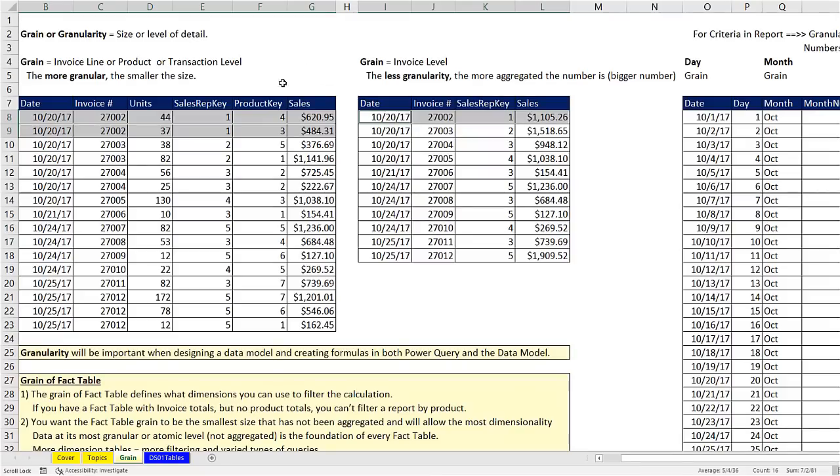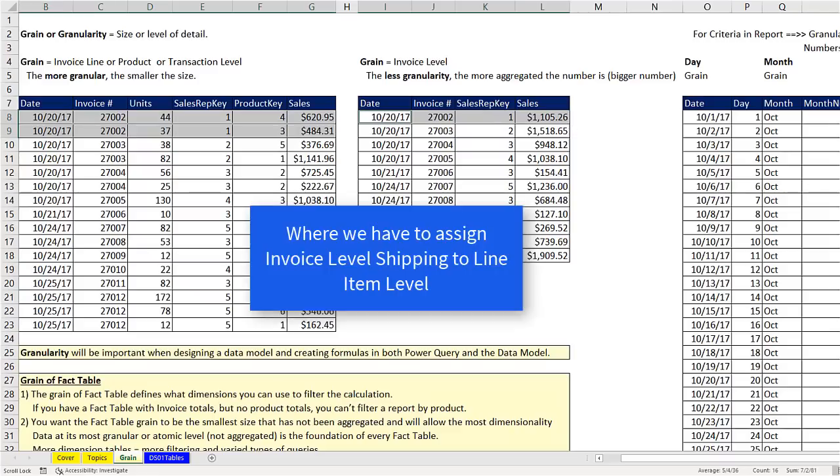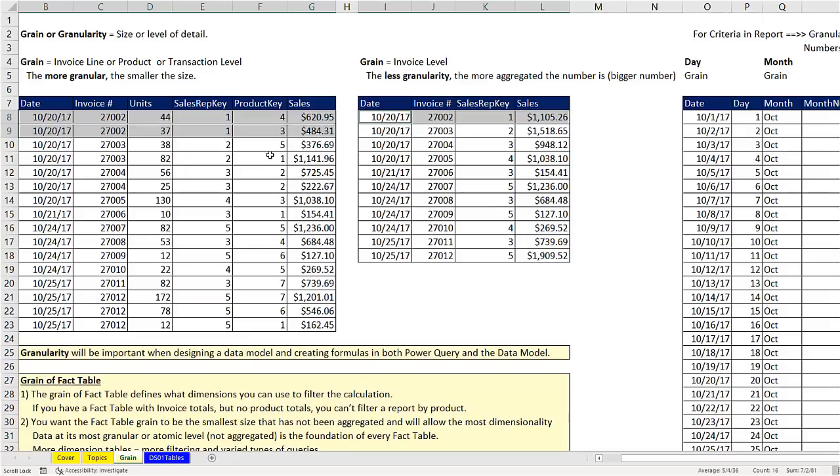Now the grain of a fact table is important because it determines what criteria, conditions, or filters we can apply to the table. Now for this invoice level fact table, we cannot apply a product filter, whereas over here, we can apply a product filter. So the grains are different between these two fact tables. Now, later in this class, we'll actually solve this problem and combine them into a single fact table where the grain is at the smallest level, which will allow us to apply conditions, criteria, or filters however we would like.